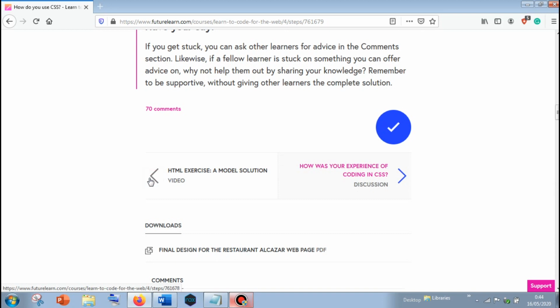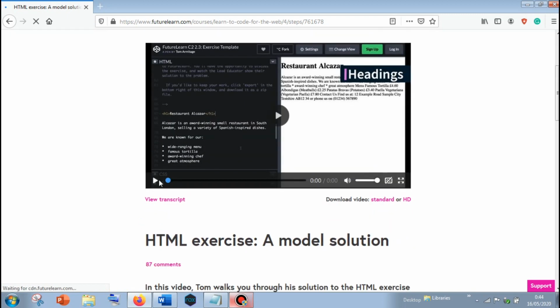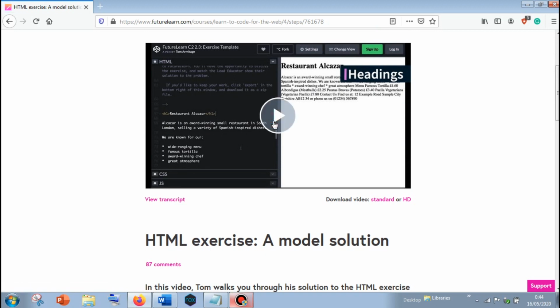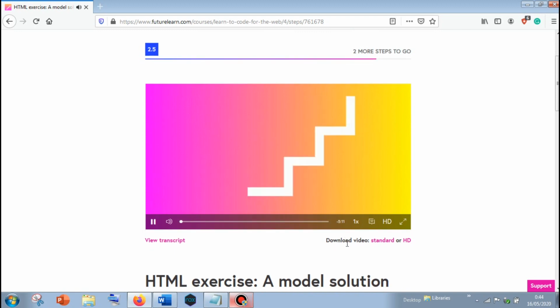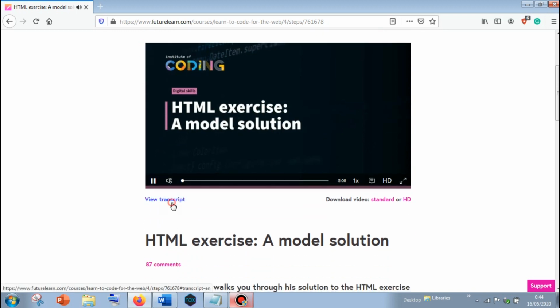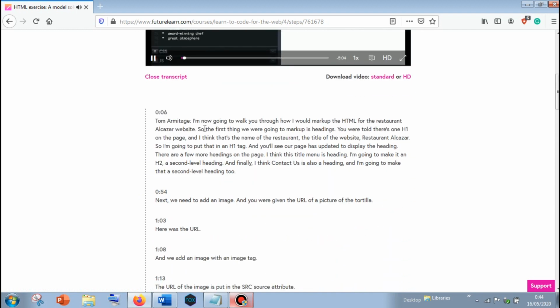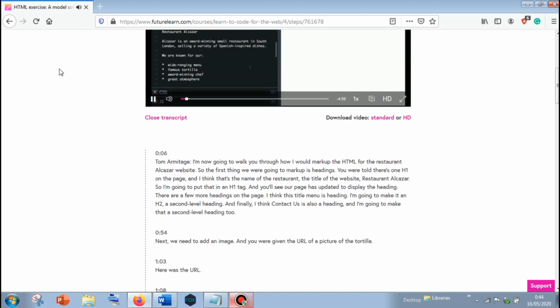Videos, you can get discussions, too many exercises, and they also show you some videos. In the video you can download HD or standard, and you can open the transcript. If you can't understand, you can just see the transcript here, shown as subtitles, and it's amazing, something amazing.